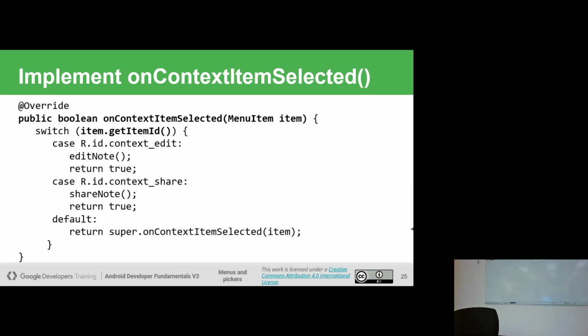Is there a reason why you return true? So returning true is saying that we've done something with it. That return true tells it that it can close the context menu. That makes sense? Otherwise, it would keep the context menu open if we return false.